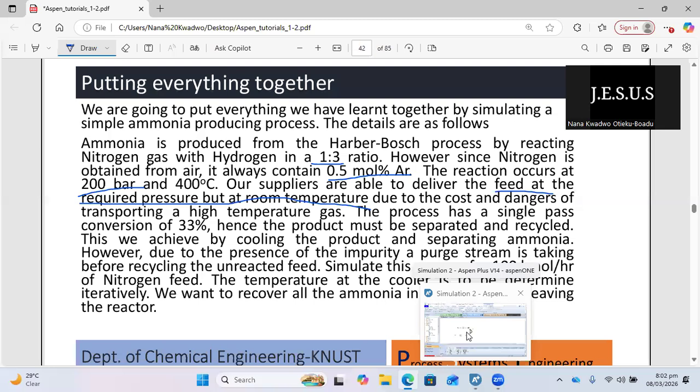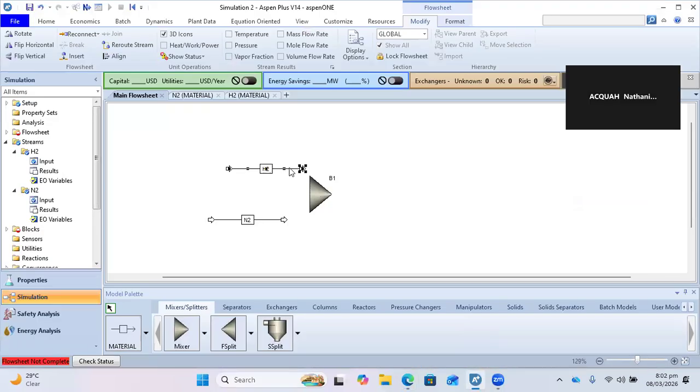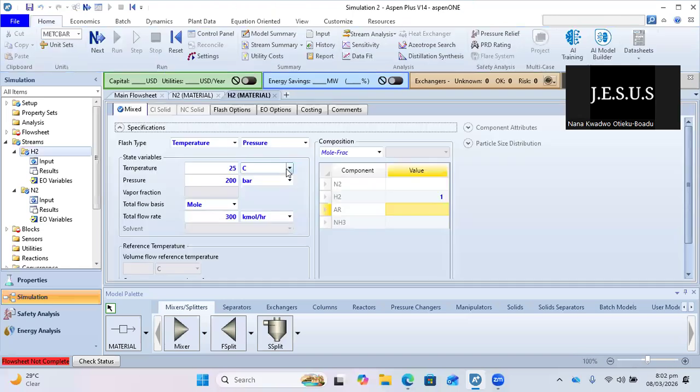But yes, we specified the hydrogen to be 1. Yes, yes, when we were doing. So, okay, so let me take it again.